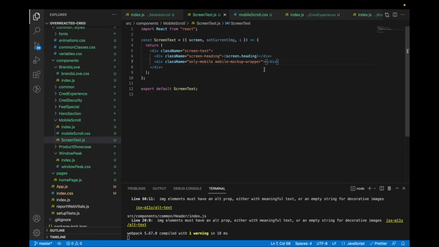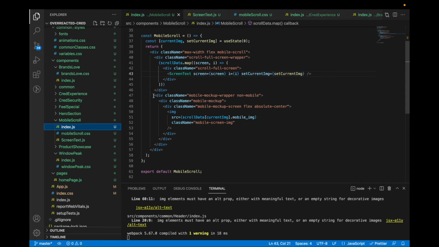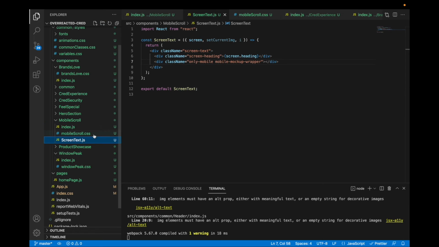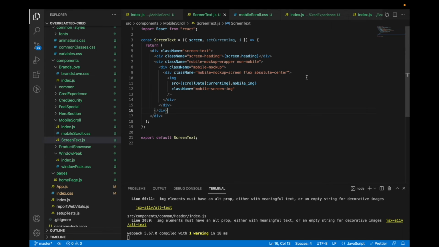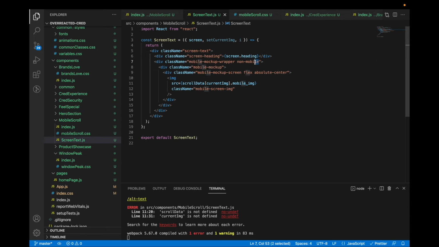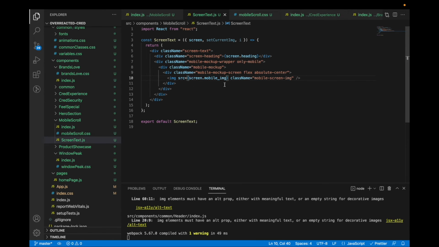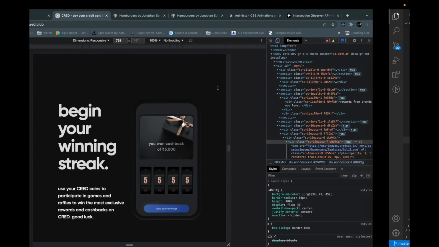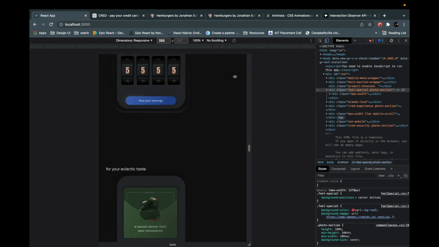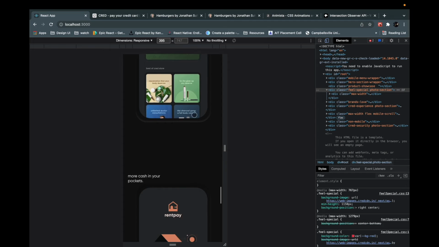And actually let's just copy this wrapper part from here, and let's just paste it here. This entire, instead of non-mobile, let's call it only mobile. And instead of image to be this, let's call it screen dot mobile img. Whatever screen data we are passing, set the image to be this one. Now if I reduce the screen size to this, you can see there is one mobile screen for each of the data.